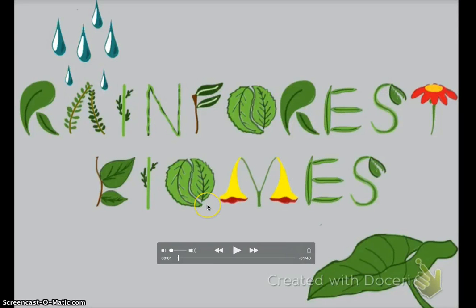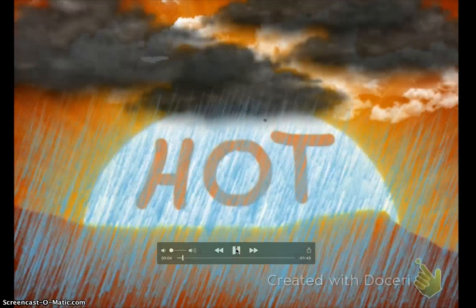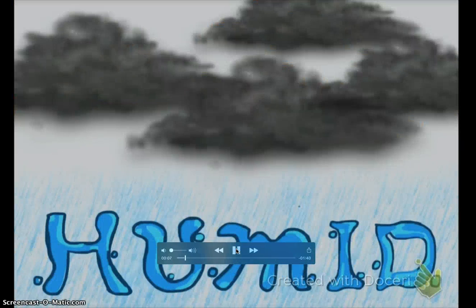So we had rainforest biomes, as you can see. Rainforests are typically characterized by hot average temperatures and high humidity. A rainforest is also defined by the amount of rainfall it receives, which exceeds 80 inches per year. It's humid too.